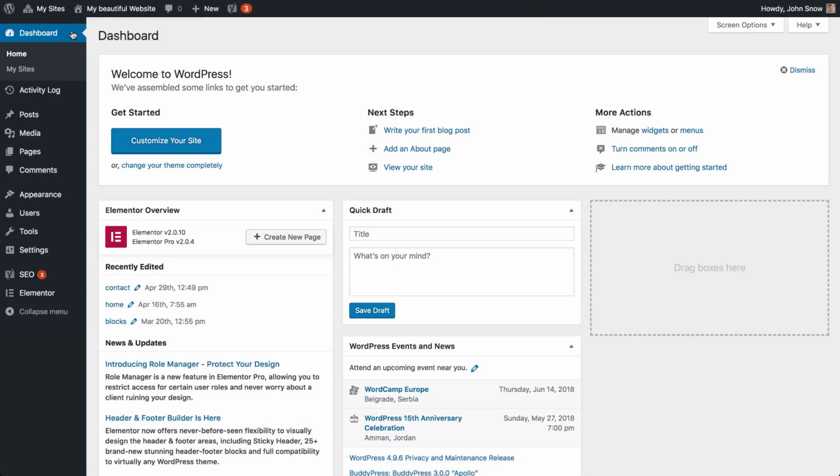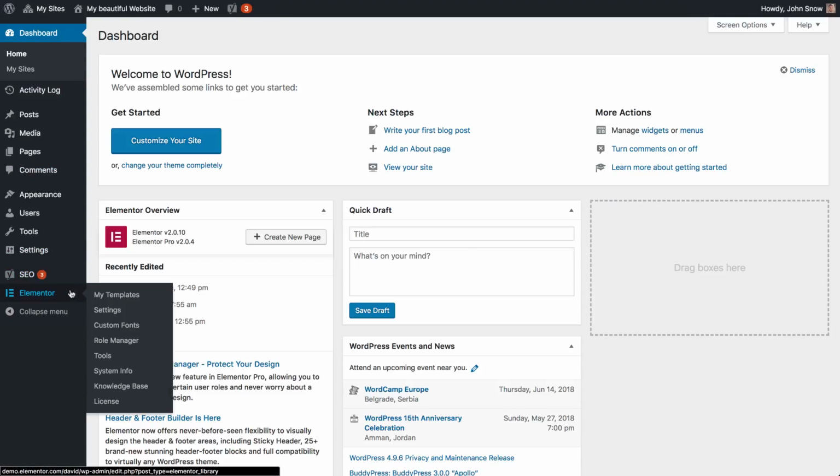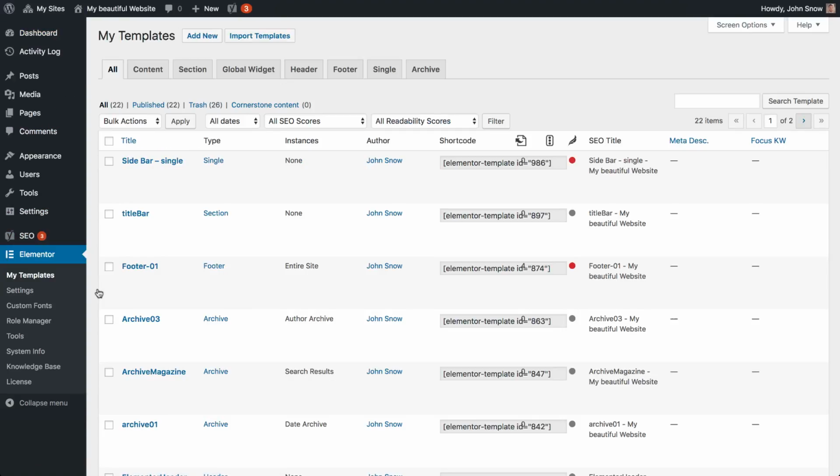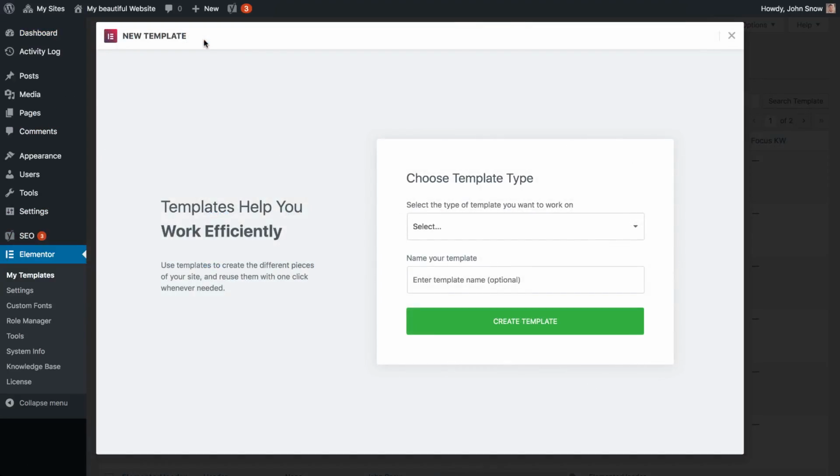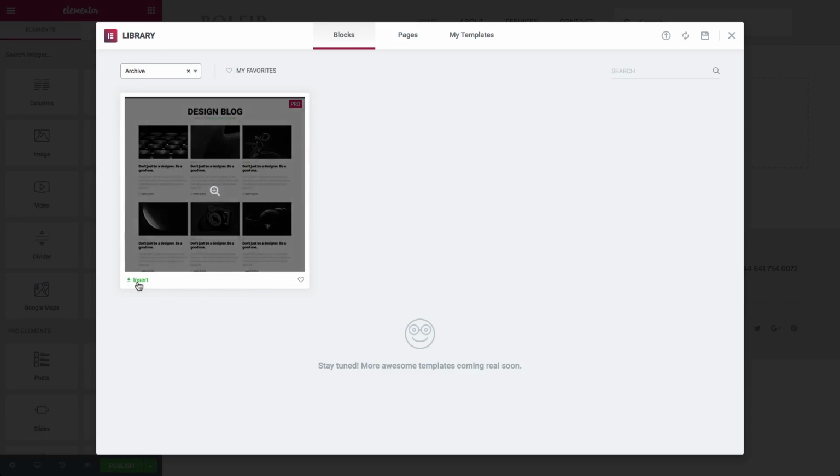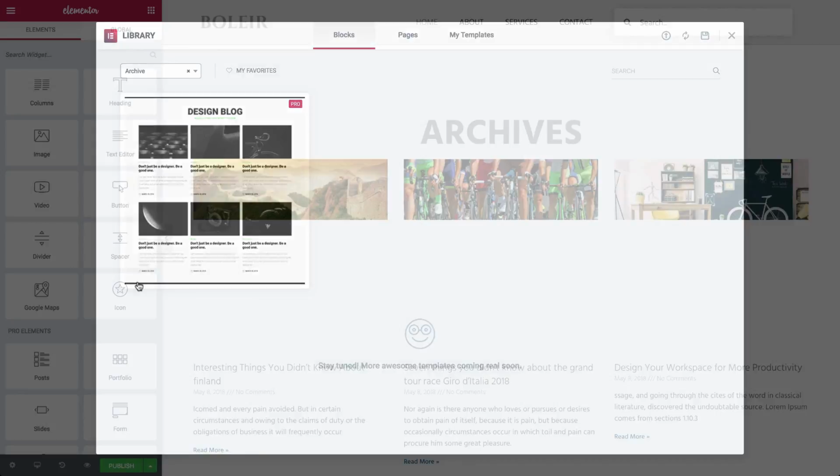Let's set it up. In the dashboard, Elementor, My Templates, Add New. Under Template Type, choose Archive. Name it, and click Create New. This lands you in the Blocks library where you can select a ready-to-use block, or design your own from scratch.